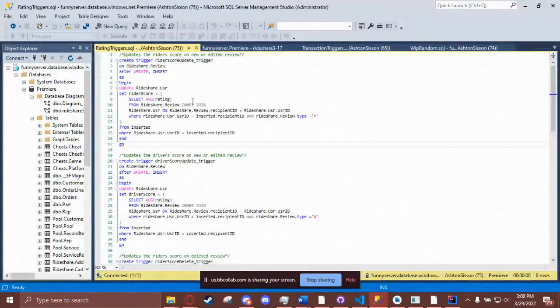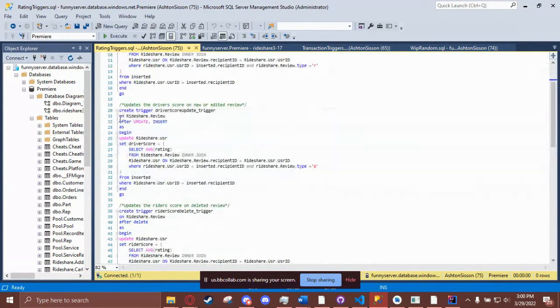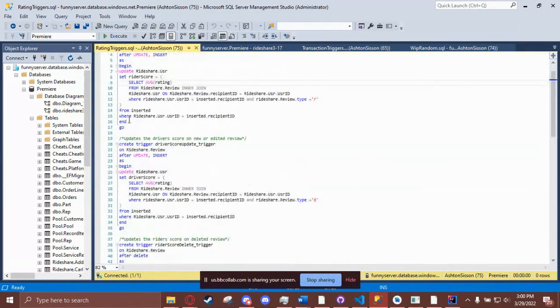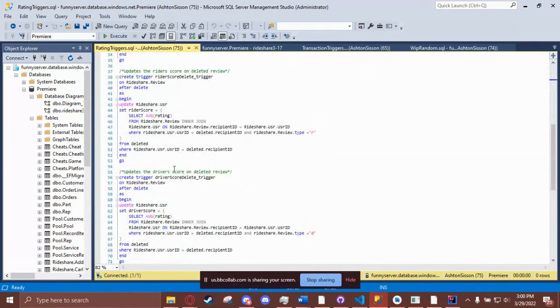Here are the triggers. Like I said, I got one for updating and inserting. This is for the ratings, where it grabs all the ratings and gets the average and displays it. And here's one for the drivers, which does the same thing. And then there's the delete triggers, so if you ever delete a record, it keeps it up to date. That way, if you have a problem with a client and the admin removes it, it's not going to stay on your record. It'll update right away.